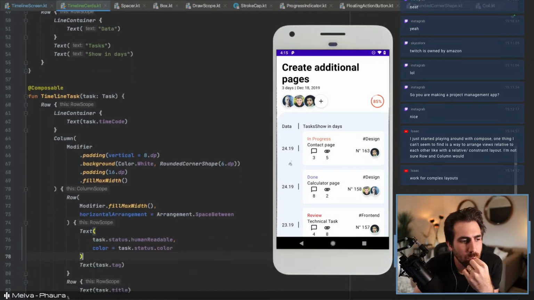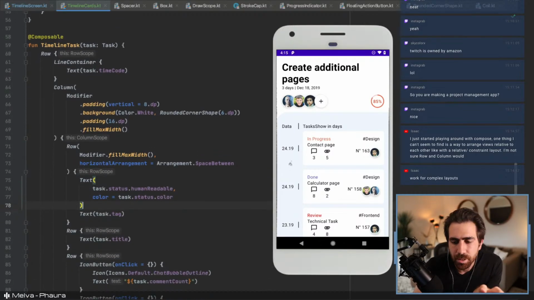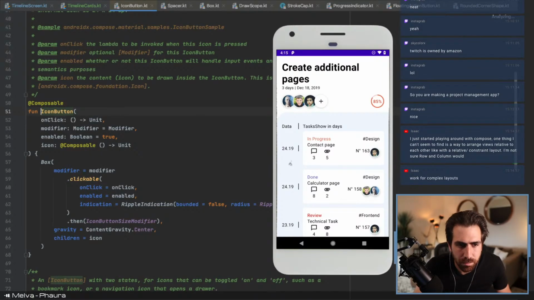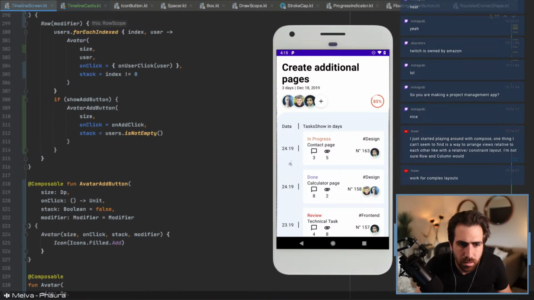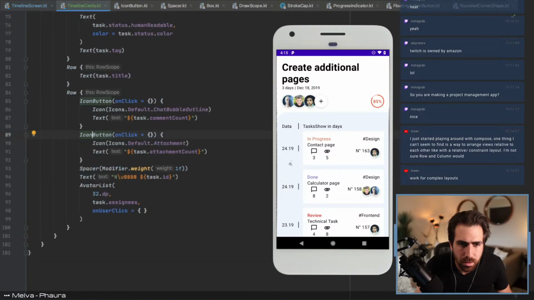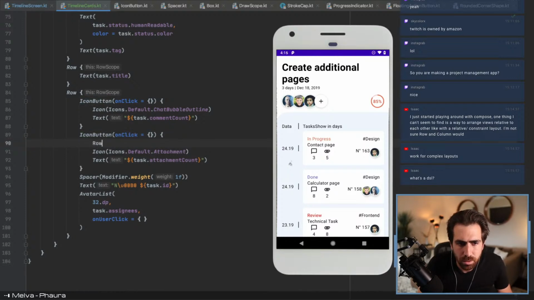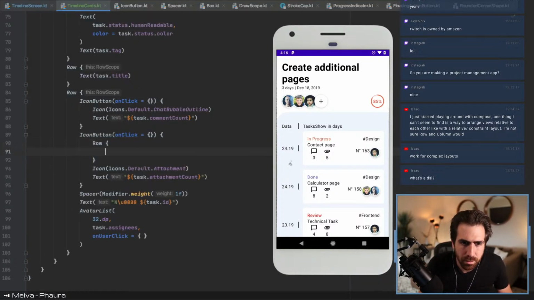Okay. So we want the icon buttons to orient themselves as a row instead of a column here. Okay. Which, let's just say all of that.